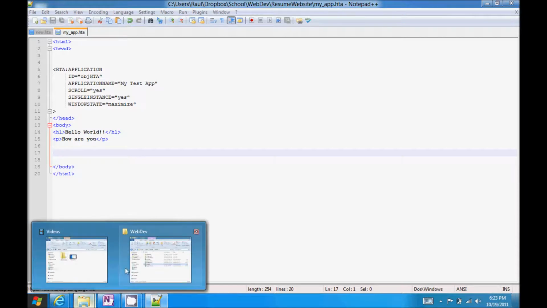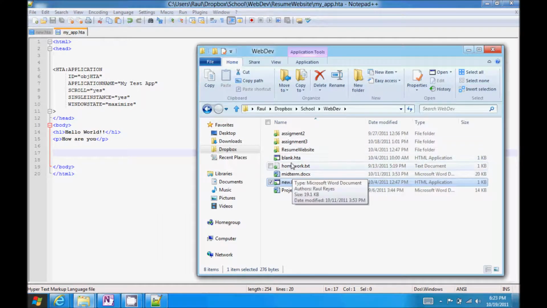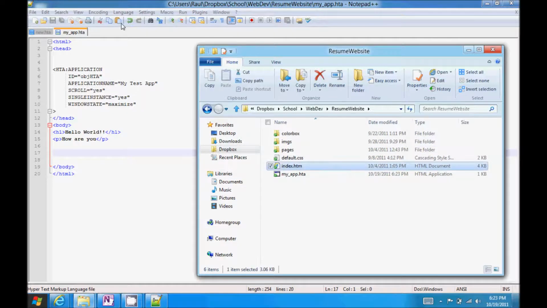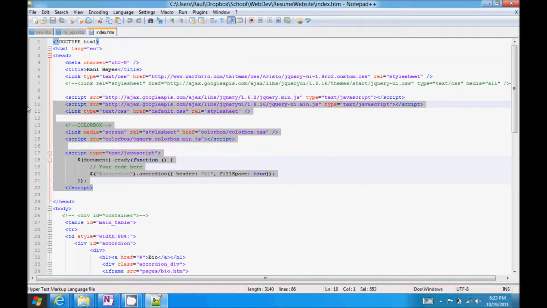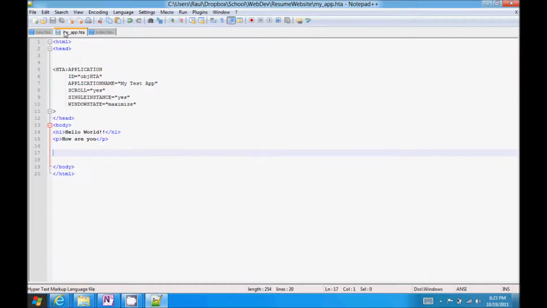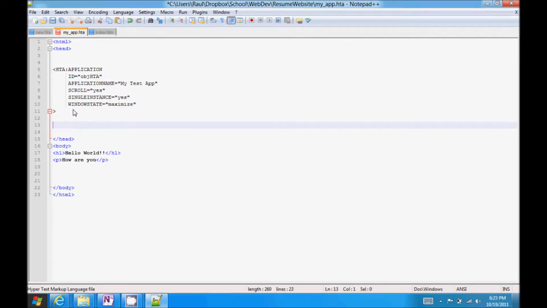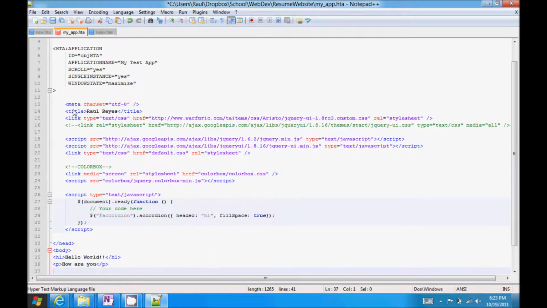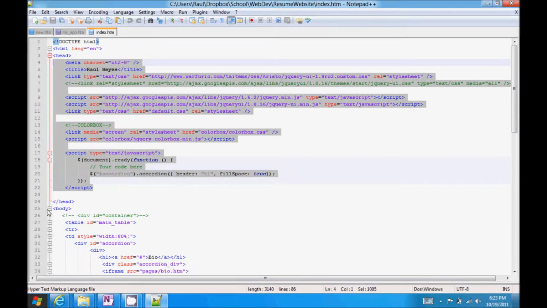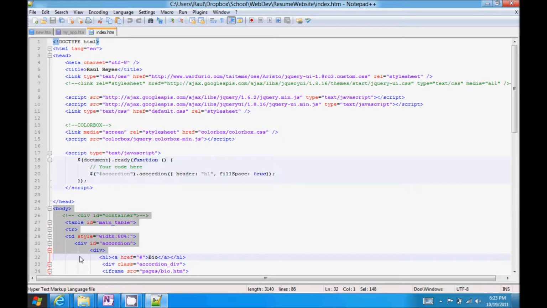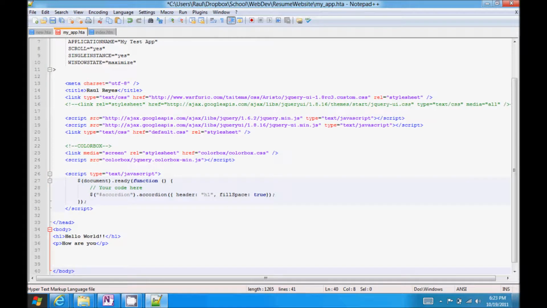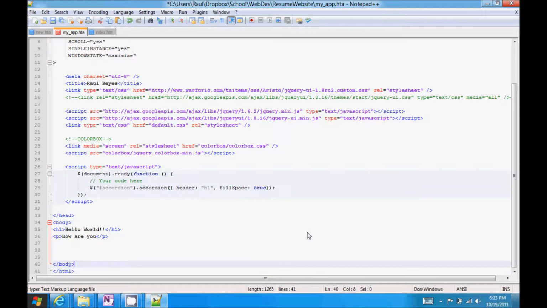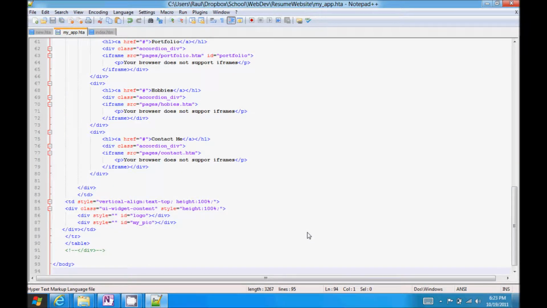What I'm going to do is open these. This is the HTML code on my site, the index. This is what actually runs on my site. So I'm just going to copy and paste. Copy all the header information, all the scripts, and then copy the whole body. I'm just going to replace the body here. That's basically just copying and pasting.